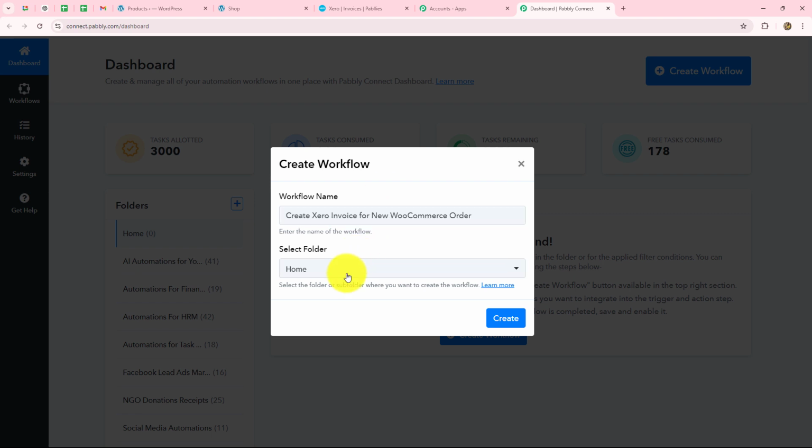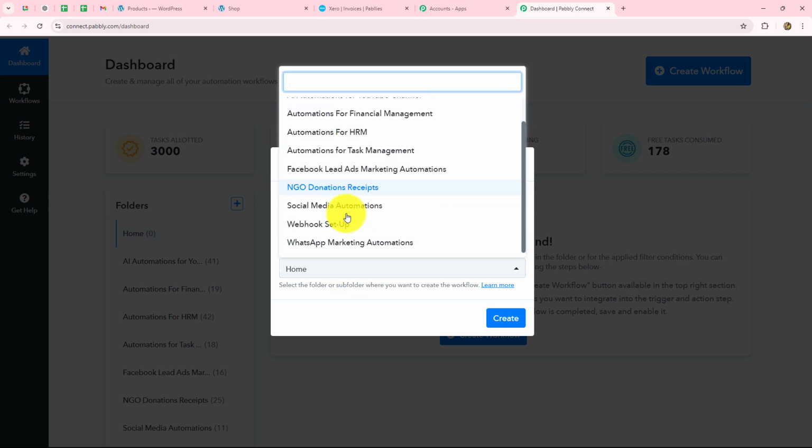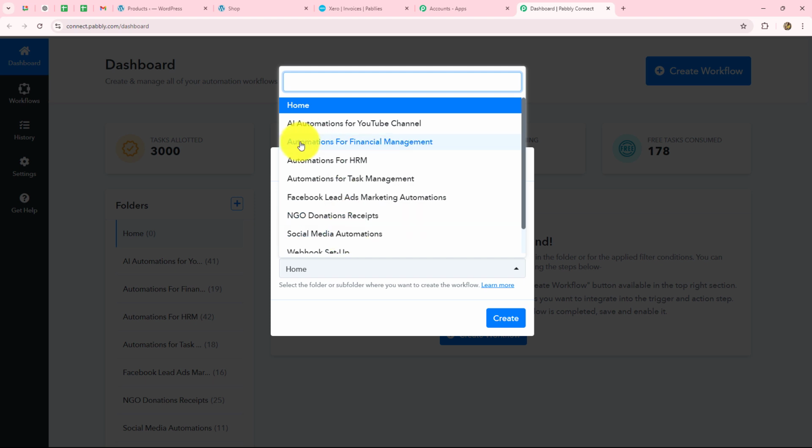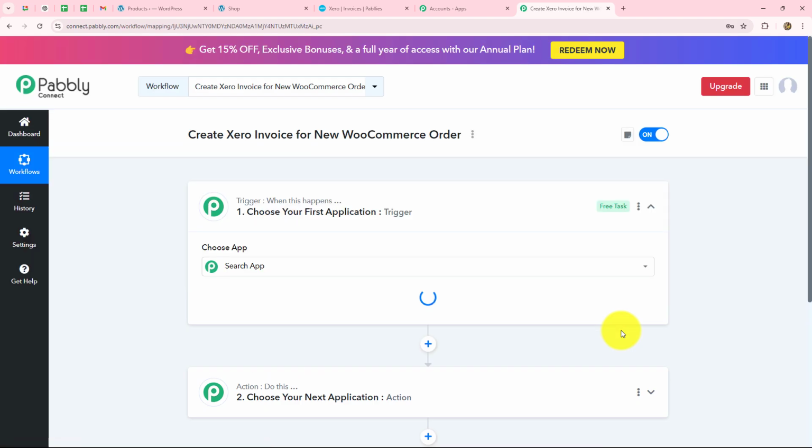After giving the name to my workflow, here I'm going to select the folder in which I want to save my workflow. You can see I have multiple folders over here. I'm going to select this automations for financial management folder, and now I'm going to click on create. So my workflow, when I complete it, will automatically save in the folder which I've selected.